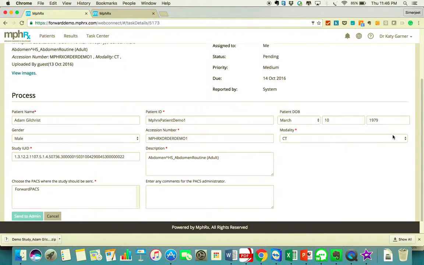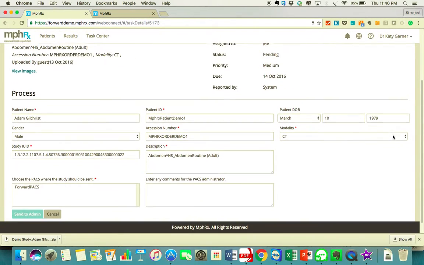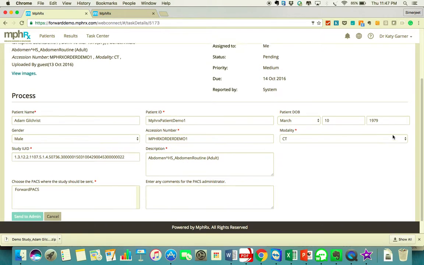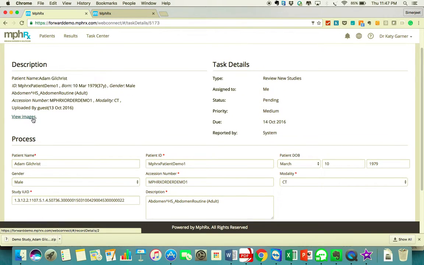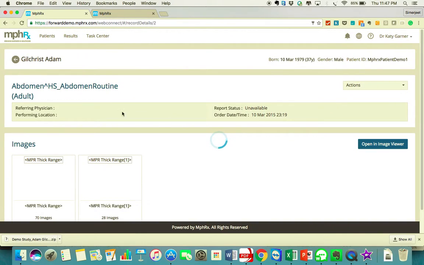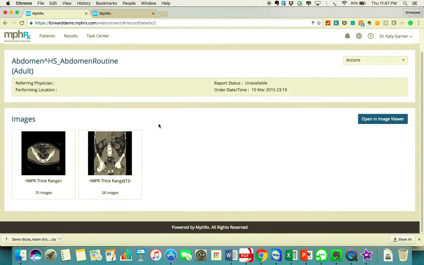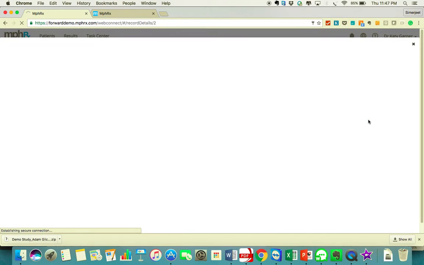Now, as you can see, it gives me an opportunity to make edits to the information which is there in the DICOM header before I push this into the source system. Also, it gives me an opportunity to review the images before I send it to the primary source system. So I'm going to click on View Images. Now I can see the thumbnails of the images. I can open these images in an image viewer.